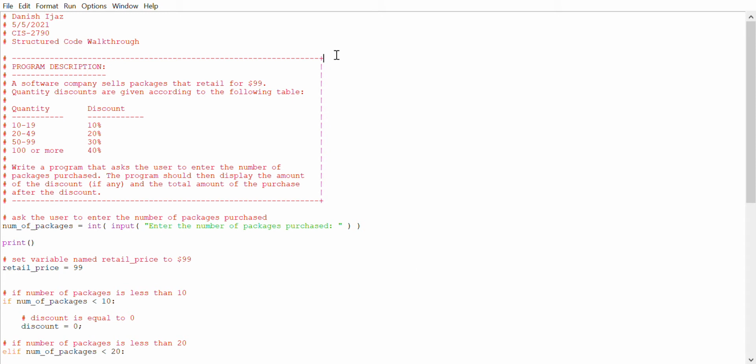Hi everyone, my name is Danish Ajaz and today I'll be going over my structured code walkthrough on a Python program that I created. I created this specific program using Python's IDLE installer, and the purpose of this program is to simply get the user to type in input and have the program generate the amount of the discount and total price after the discount based on what the user enters.